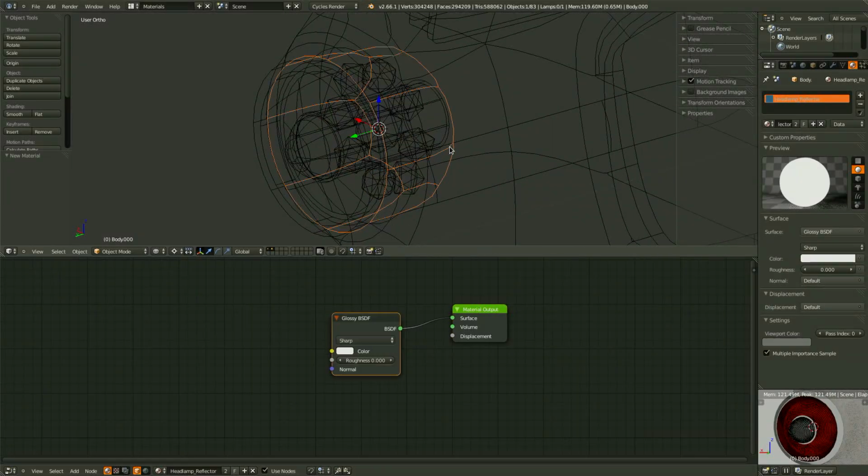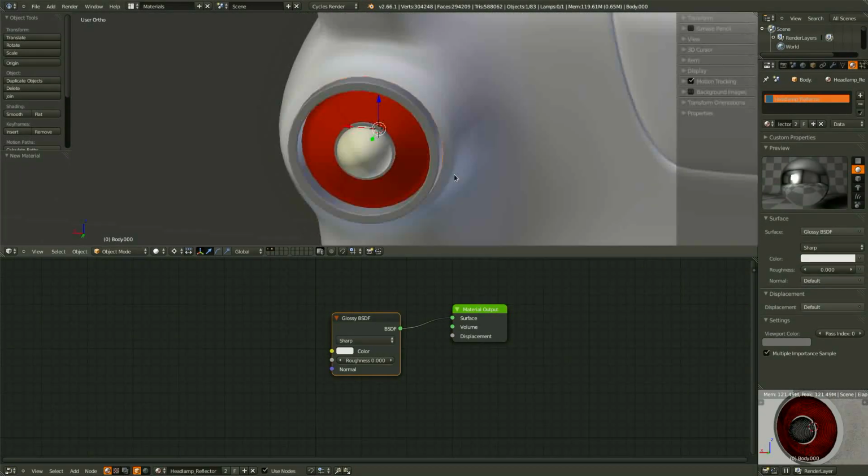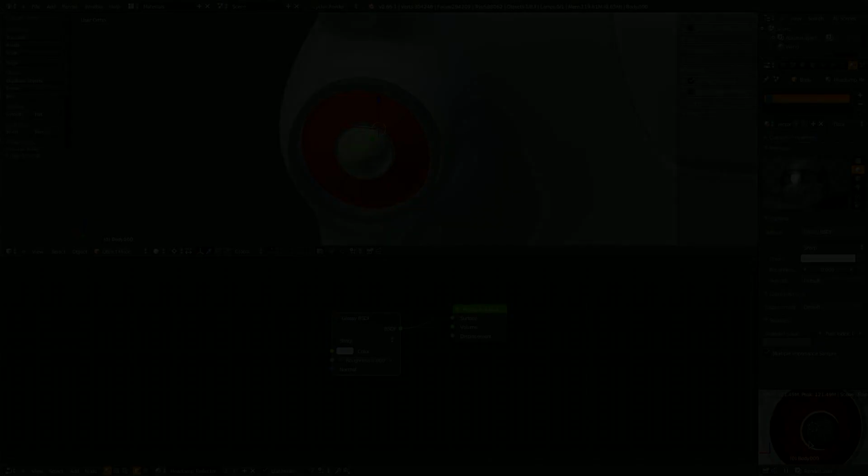Okay, so that should pretty well do it for the tail lights. I can't really think of anything more to do to them. So that is how you use a texture to create the appearance of ridges in a tail light.